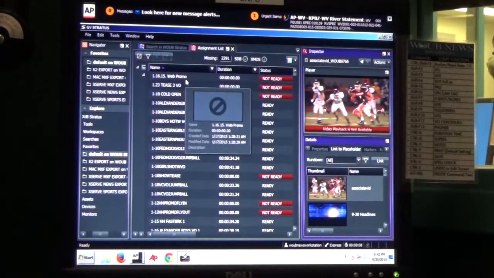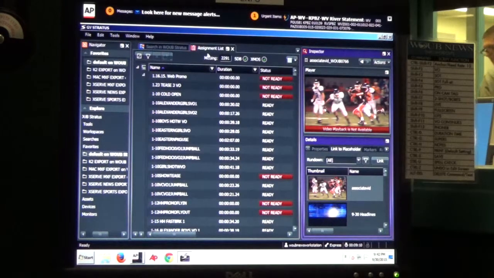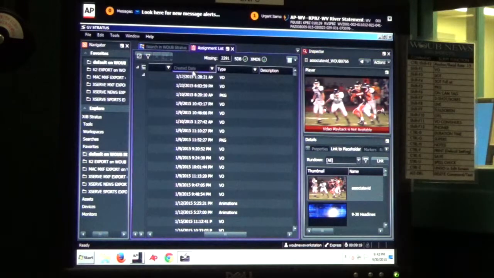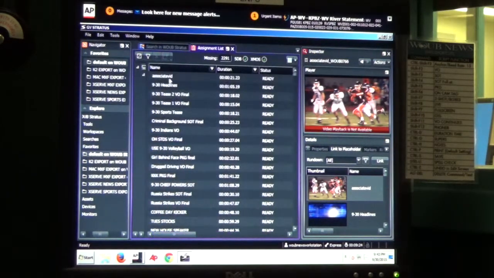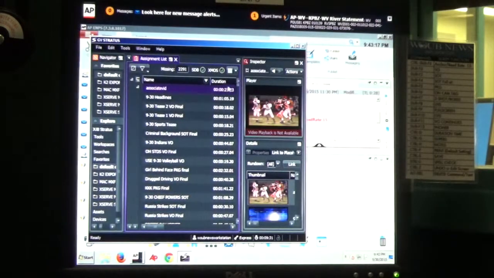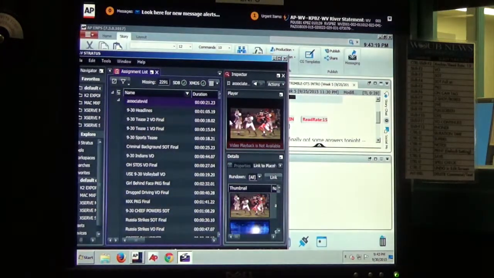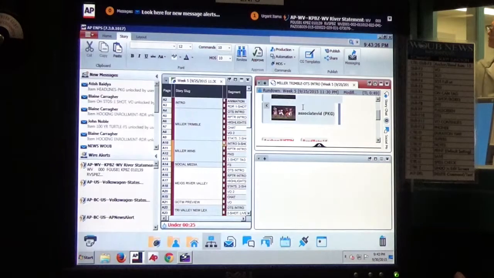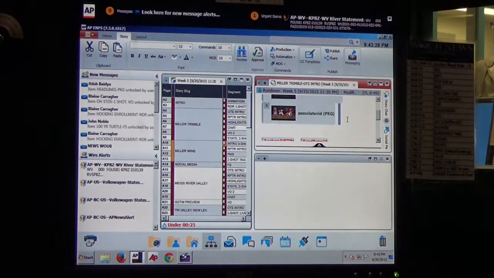Now, in order to drag your video into ENPS, you have to drag it from the assignment list. Again, you can click Created Date to find the most recent placeholder you've made. Here is our video that we associated through Stratus. We're going to minimize Stratus just a little bit so that we can pull the video straight from the assignment list right over and unclick into ENPS.